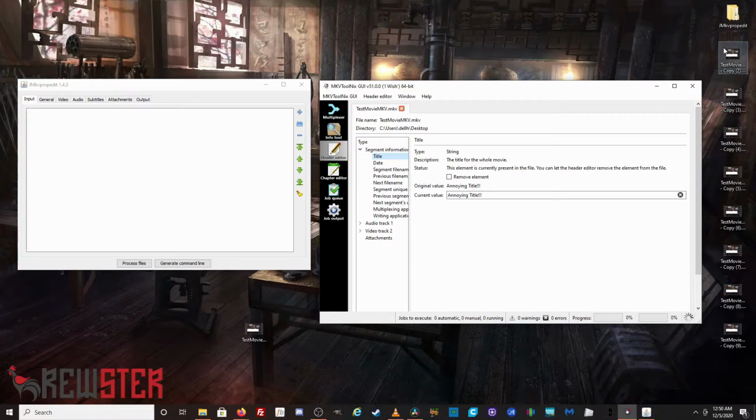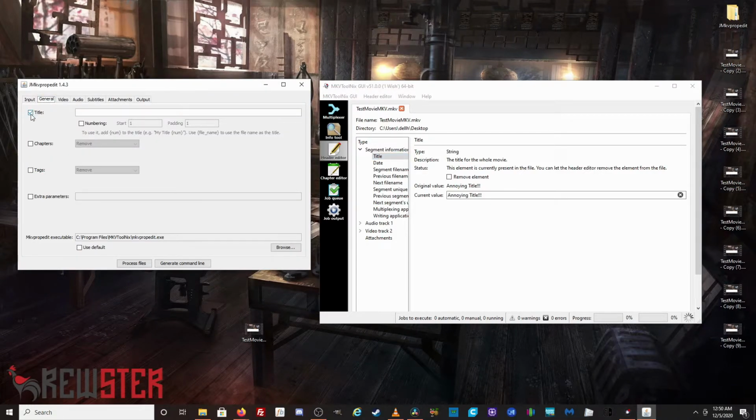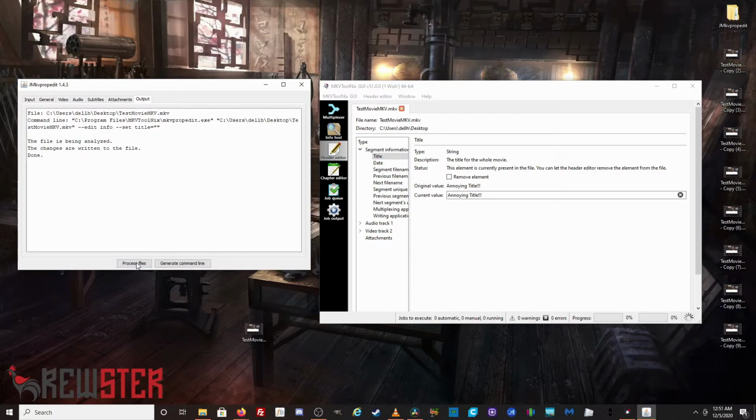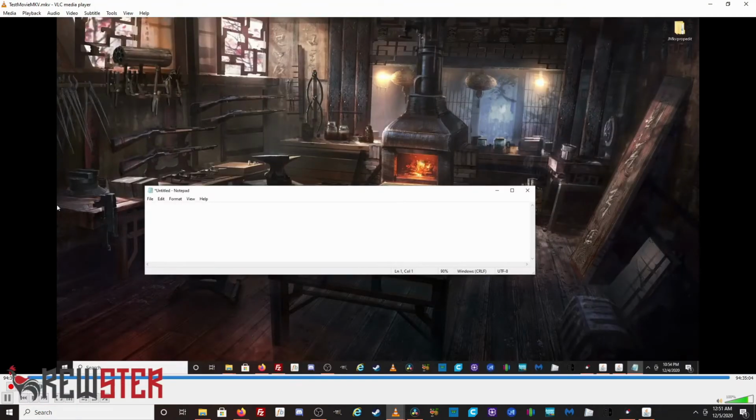Using JMKV Prop Edit, you'll simply just drag your title in, go to General, select Title. If you don't put anything, it'll just delete it, and you'll process the file. Now I'm just going to show you that the metadata title is now gone. And as you can see, no metadata title.